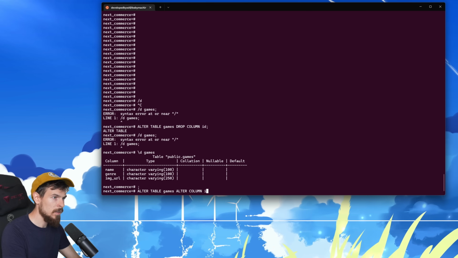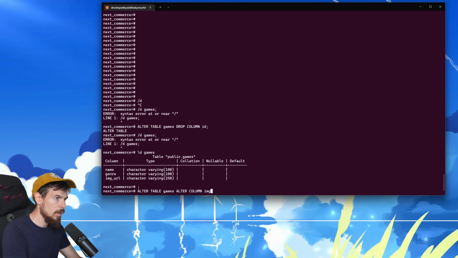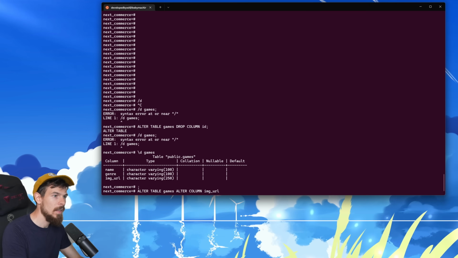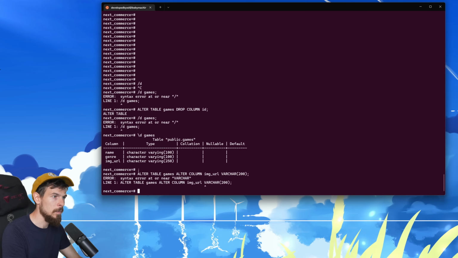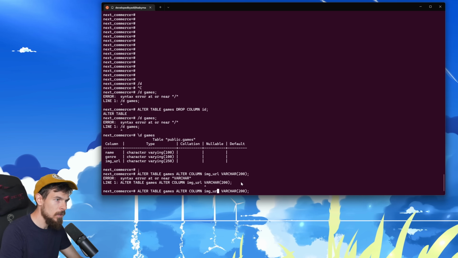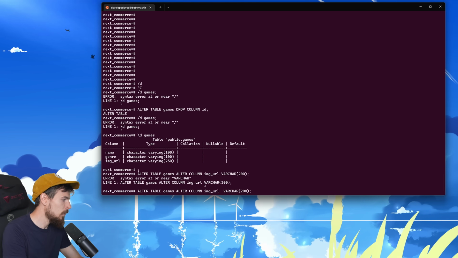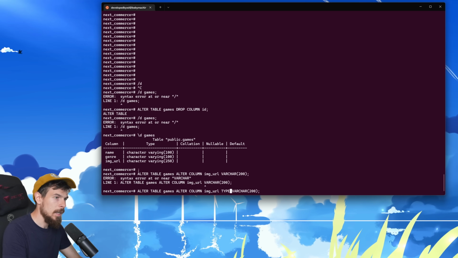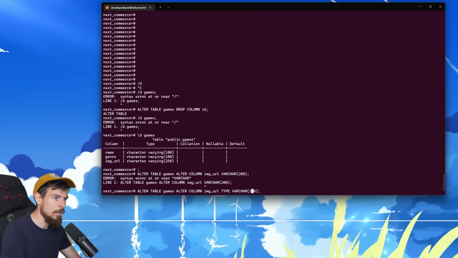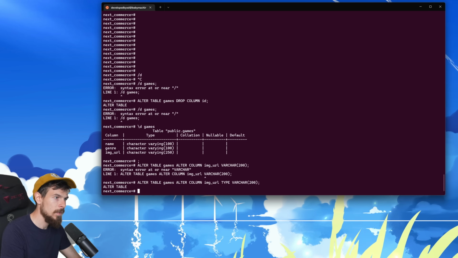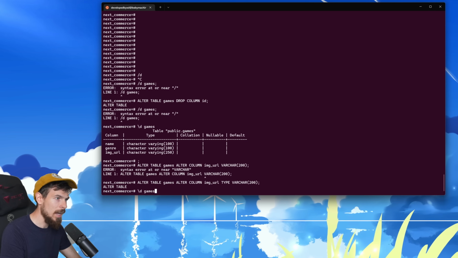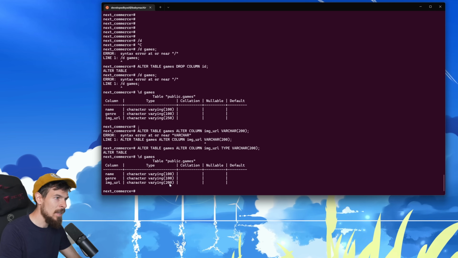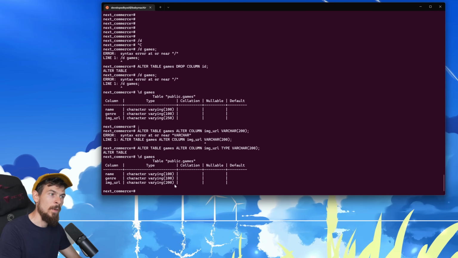Let's say I want to alter the column image URL, and I want to alter it to varchar, let's do 200 this time, and hit enter. One more thing we need to add here is after the image URL, you can say type. So the type is going to be varchar 200 now. So let's hit enter, and as you can see, the table got altered. So if we output this again, as you can see, image URL is only 200 now.